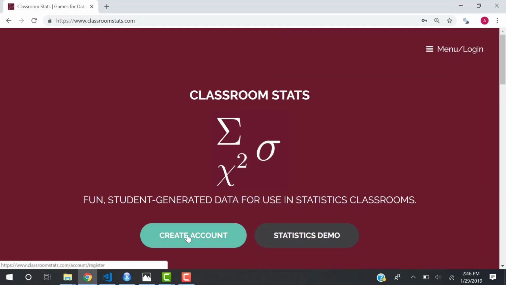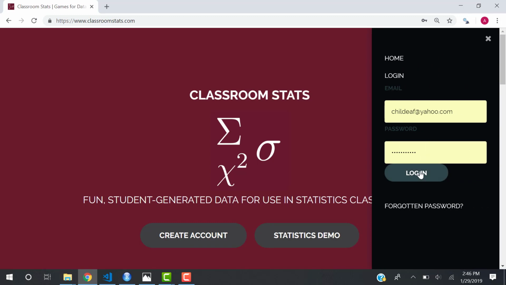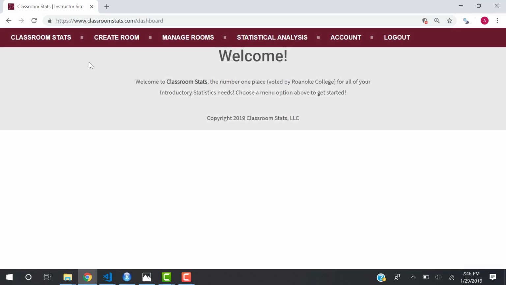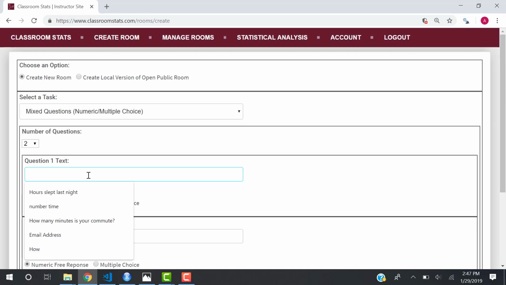So, sign up for an account for free. Click on create account and you're ready to log in. So here I am, and I am going to start collecting data. The process begins with clicking on create room, and then you can enter your questions. They can be numerical or categorical in nature.